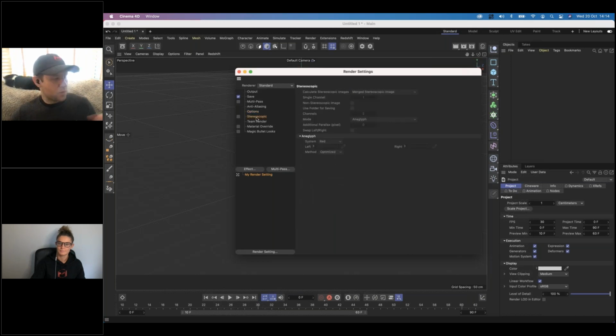Stereoscopic, unless any of you are particularly worried about doing 3D VR stuff, you're not going to be doing that. Team render we will ignore as well.